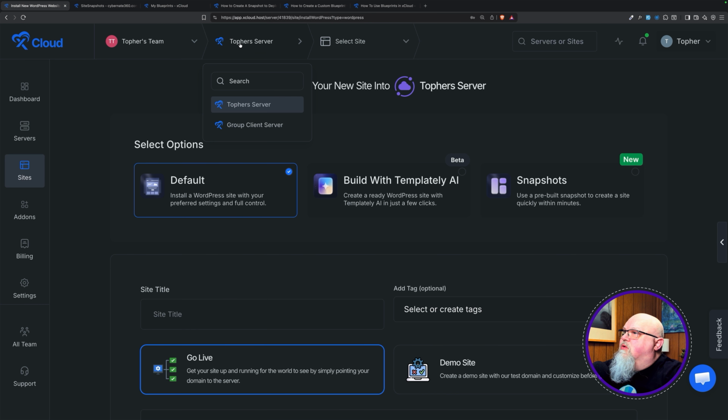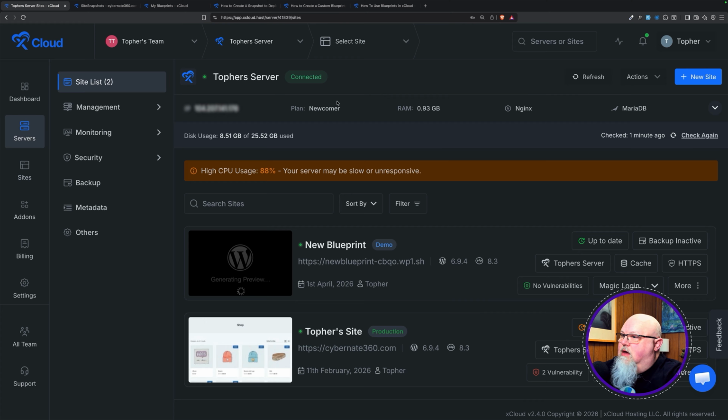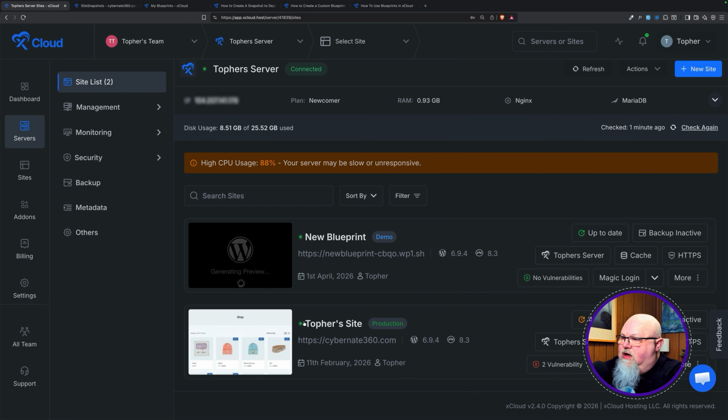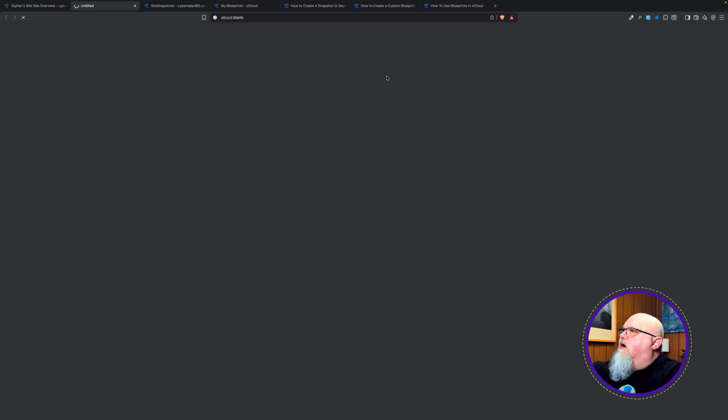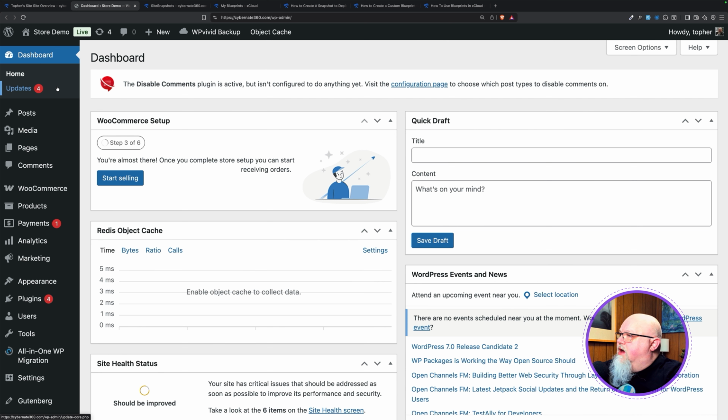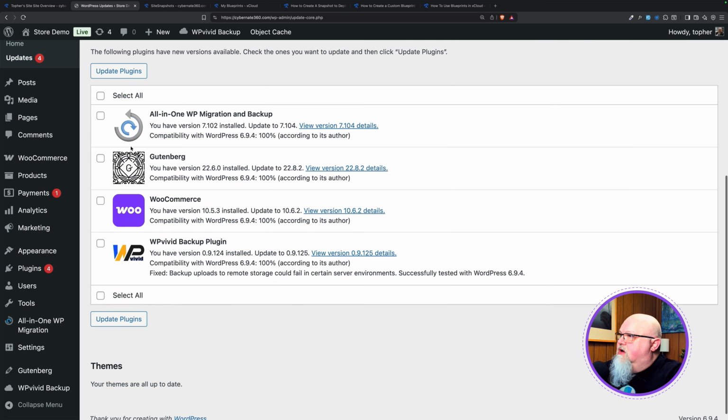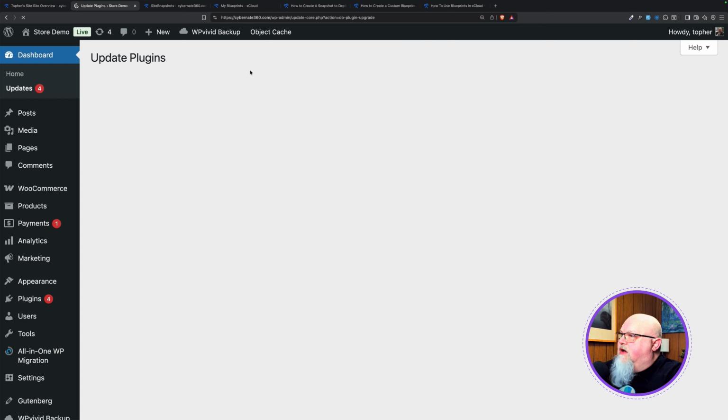I'm going to go to my server here, and I have Topher Site here. And you know what? I'm going to go ahead and pull that up so that you can see it. We'll do a magic login. I'm going to update the plugins on this real quick because I want my site snapshot to have the latest.